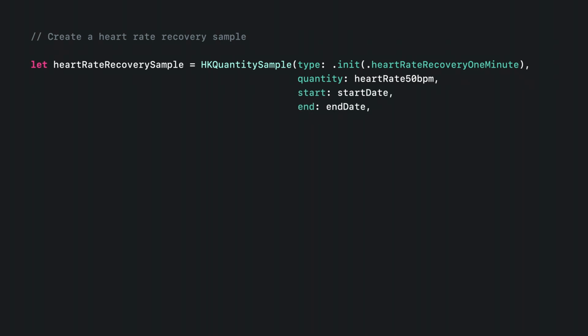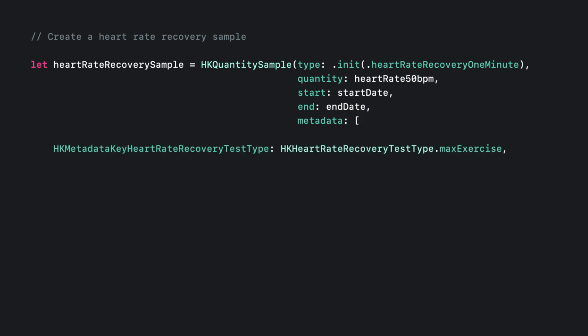I also set a start and end date for the sample. Then, I put the additional context information in the metadata dictionary. Starting with the recovery test type. Because my workout was an all-out effort, the test type is max exercise.